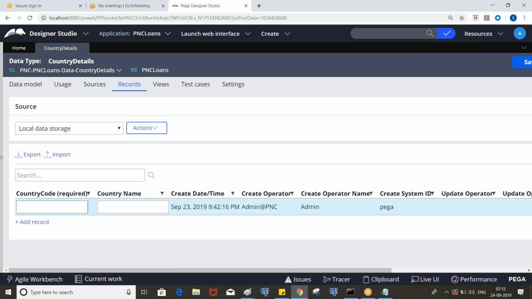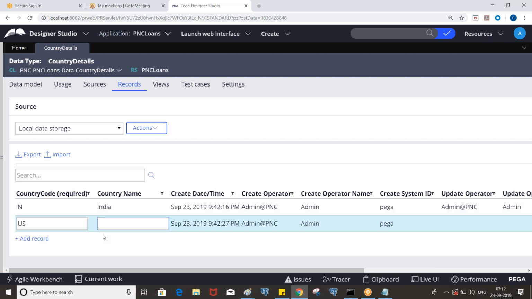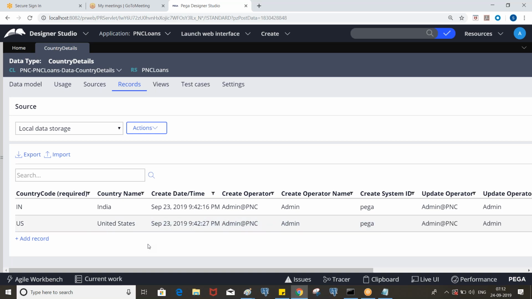So country code IN and country name India. Okay, next, US, United States. So we entered 2 records. So now what will happen internally?